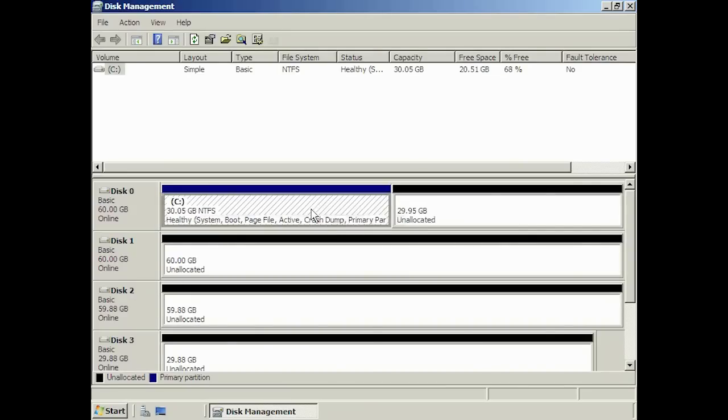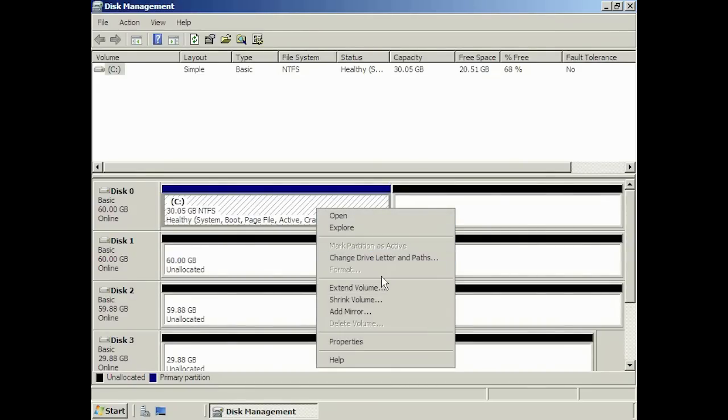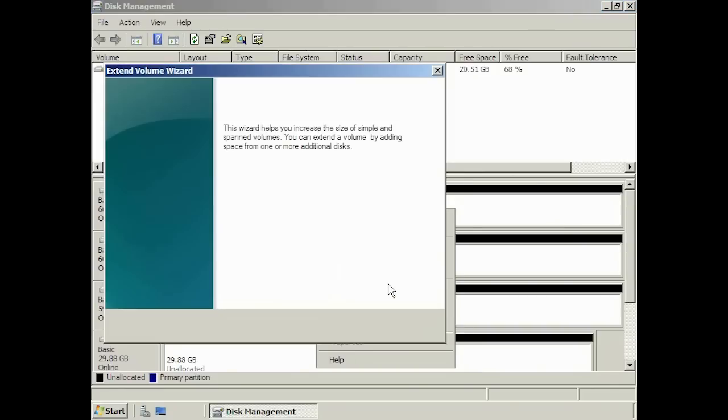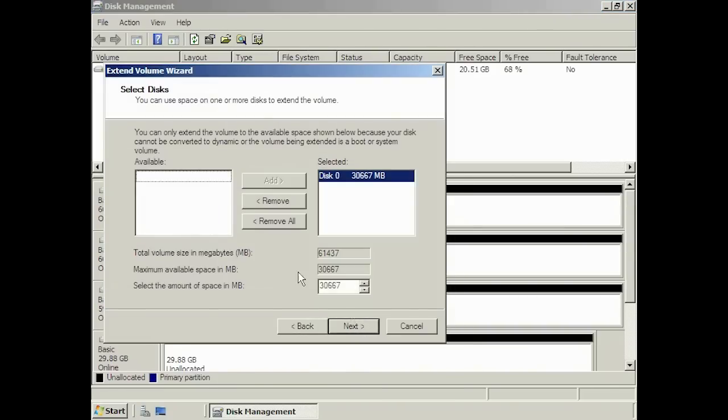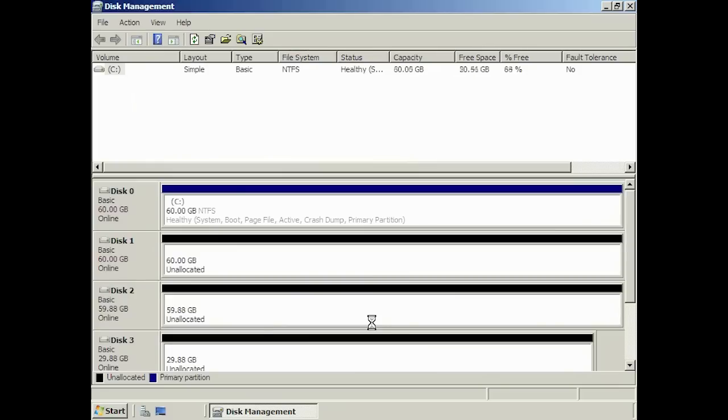If I right-click on the drive again, you can see that I can now extend the volume. This is because there is free space at the end of the partition. I will now select Extend Drive. Notice that there are no additional drives available to extend on. This is because this drive contains the system and boot files and cannot be extended onto another hard disk.